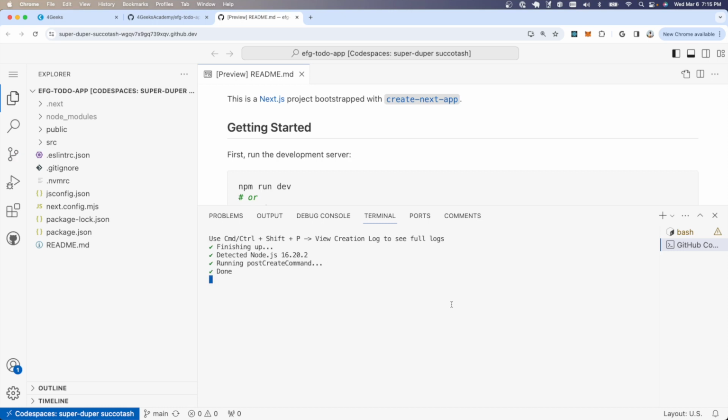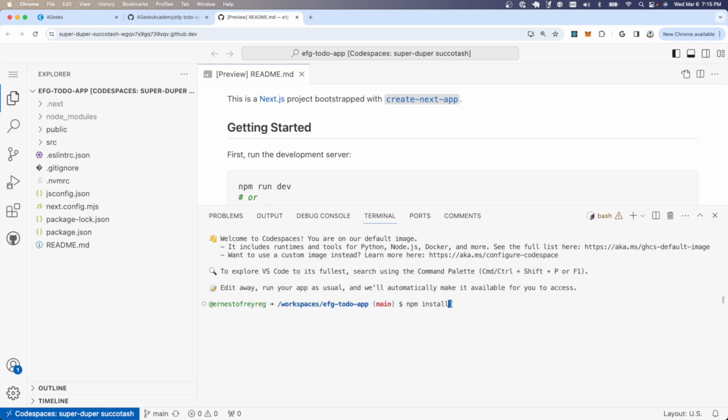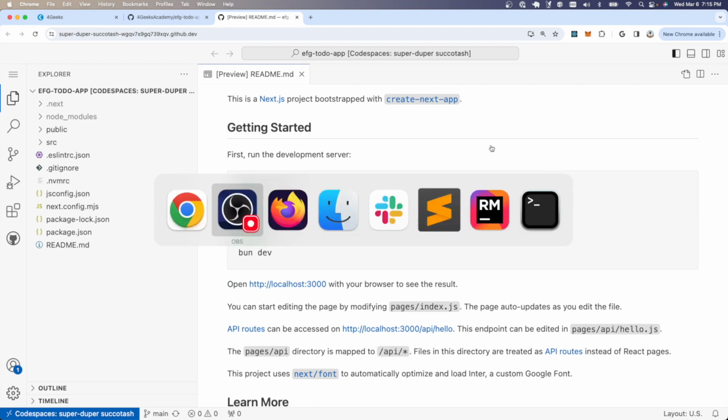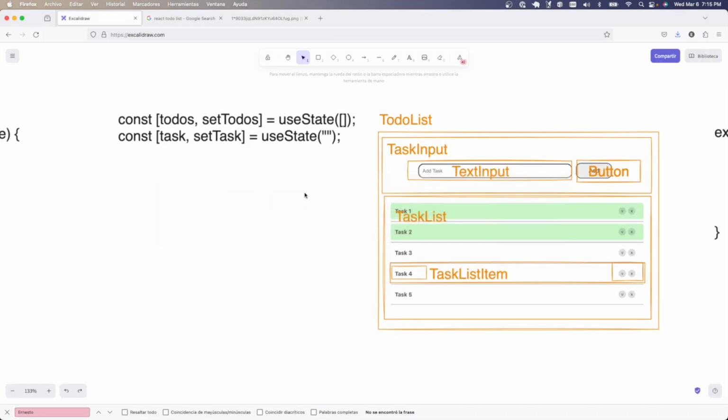Let's build that component first. I think it will be easier to see. So, okay, we have this to-do list application. Of course, we need to build all the components in the to-do list application: to-do list, task input, task list item, and this is the state that we're going to create, right?